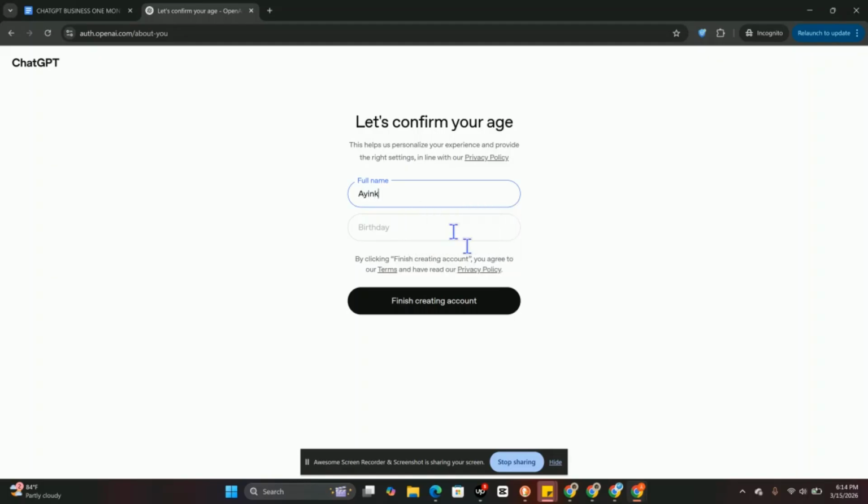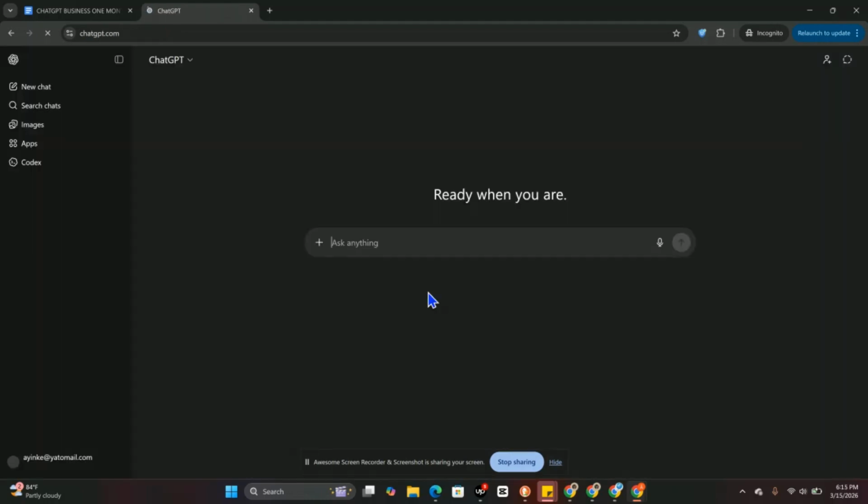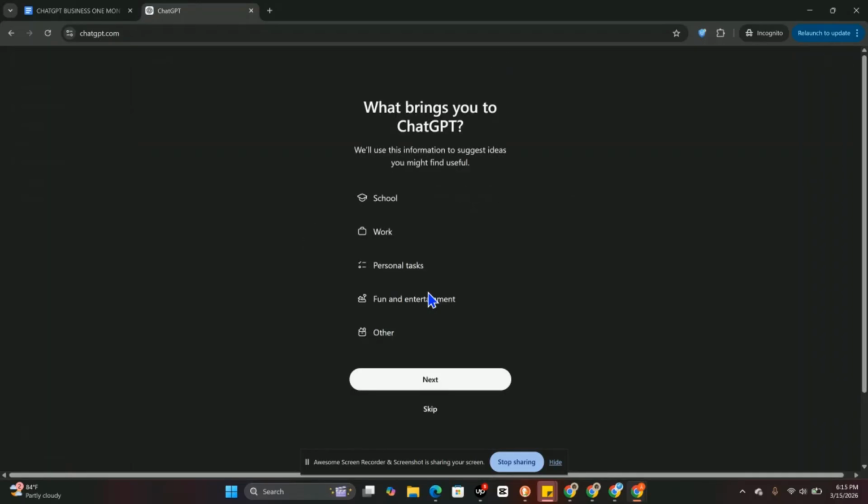So you can put a random name here, you can put a random date of birth. You know how to do it now when you're trying to sign up. Just try and use a mail that you can access. Now, what I want you guys to pay attention to is this very place.